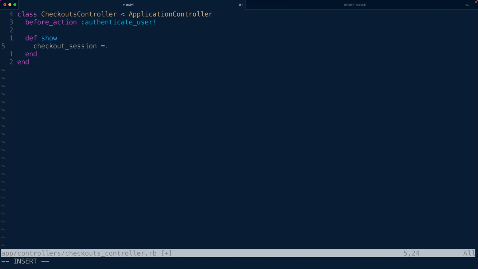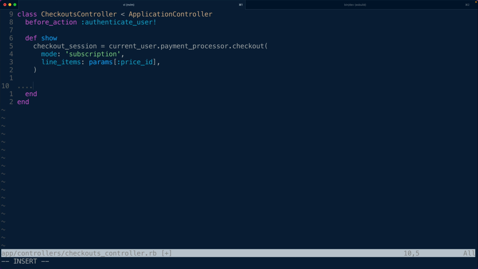Because we're using the pay gem, here we can say current user.payment processor.checkout. We're going to pass along the mode as subscription, and line items are going to be simply params price ID. That's going to create a checkout session object with all of the sensible defaults. We will redirect to the checkout session's URL. We need to allow other hosts because when we're using Stripe Checkout, we're going to be redirected to checkout.stripe.com. We also are going to set the status to see other.